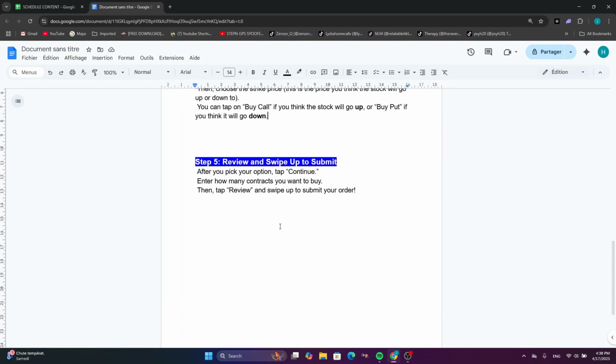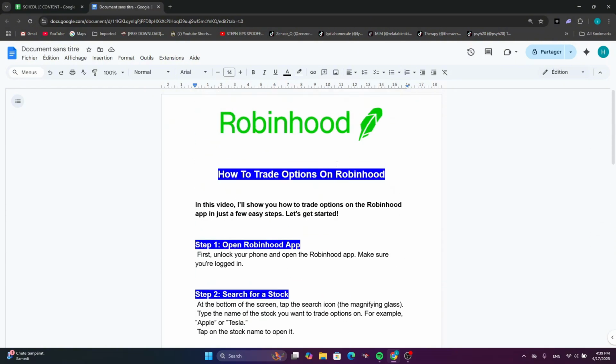Now after that, review and swipe up to submit. After you pick your option, tap continue and enter how many contracts you want to buy, then tap review and swipe up to submit your order. Now, so this is how to trade options on Robinhood.